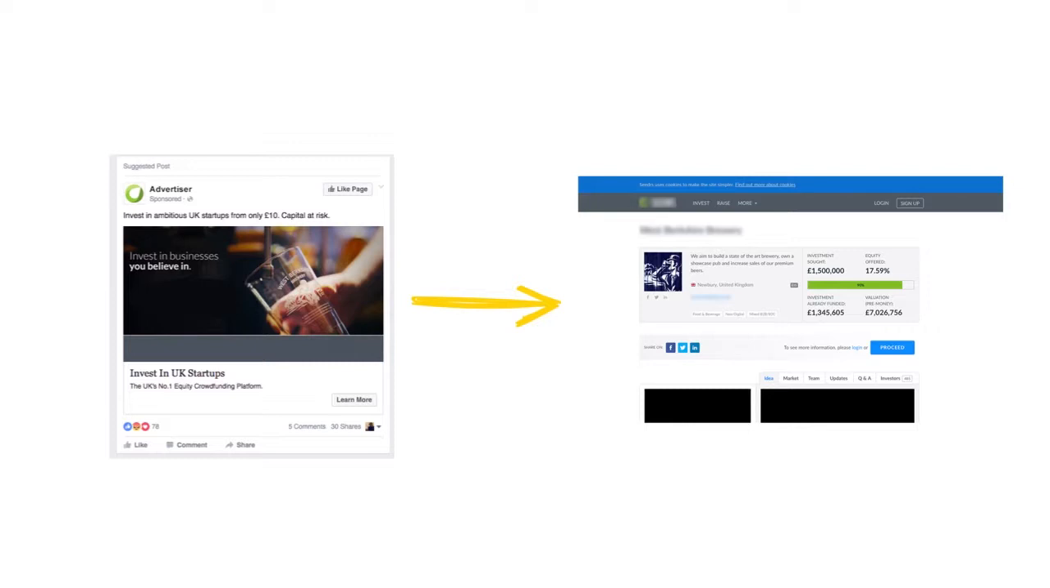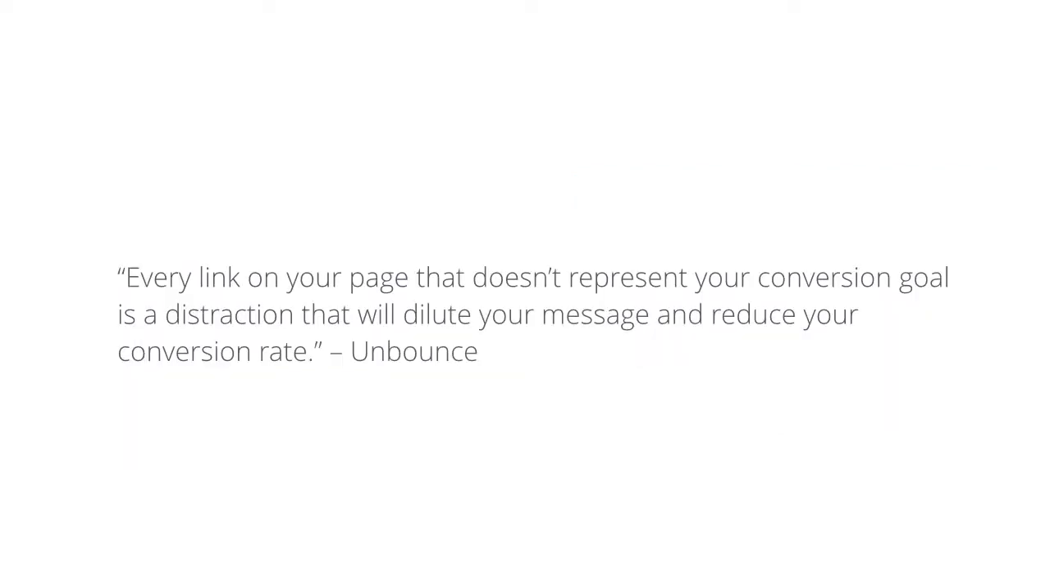In many cases, business owners who aren't so familiar with online advertising make both of these critical mistakes that end up costing them wasted time, losses in conversions, and money. Every link on your page that doesn't represent your conversion goal is a distraction that will dilute your message and reduce your conversion rate. And that's from the landing page company Unbounce.